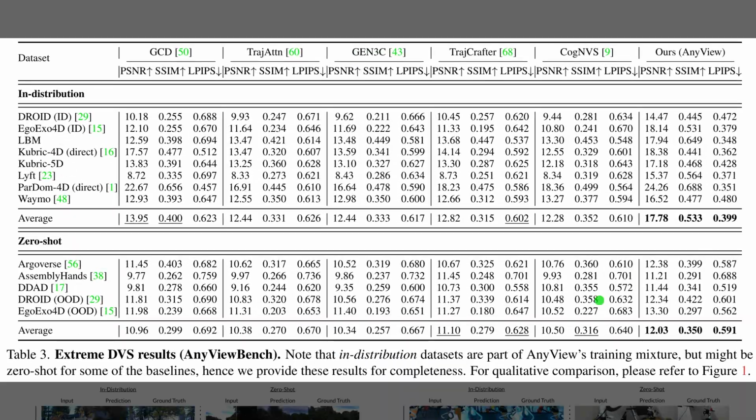Complementing those visuals, Table 3 provides the quantitative breakdown for the extreme DVS benchmark. The data is split into 2 groups: in-distribution datasets, which were part of the training mix, and zero-shot datasets at the bottom, which strictly test generalization. Focusing on the rightmost column, AnyView achieves the best scores across the board. For example, in the in-distribution average row, it hits a PSNR of 17.8, clearly surpassing the baselines that hover around 13 or 14. This advantage holds up in the zero-shot section as well, confirming the model's ability to handle unseen environments effectively.